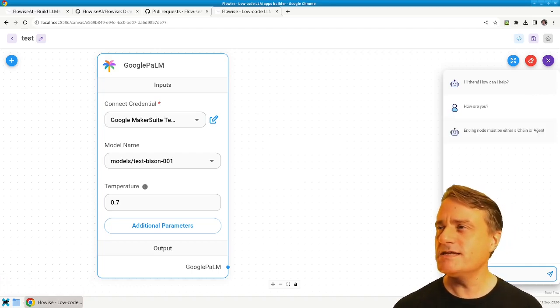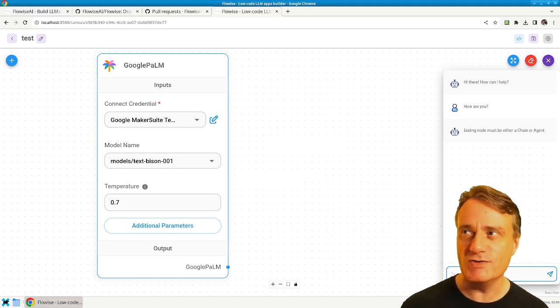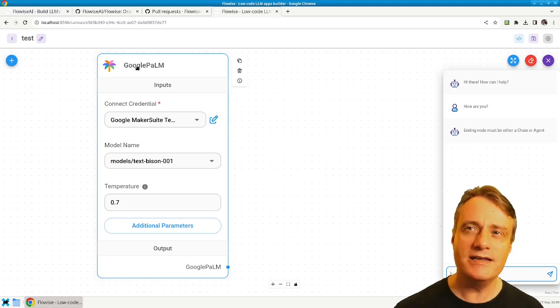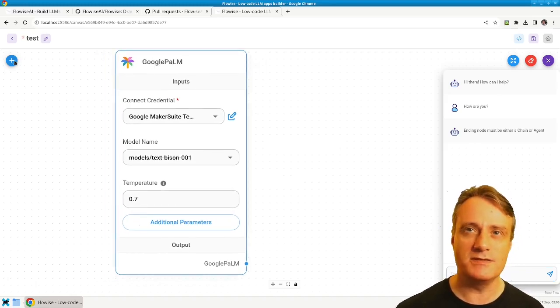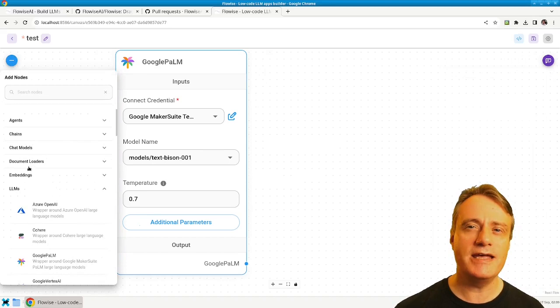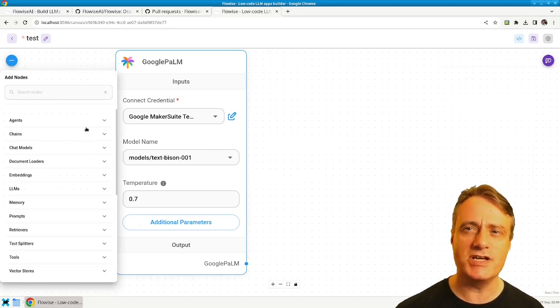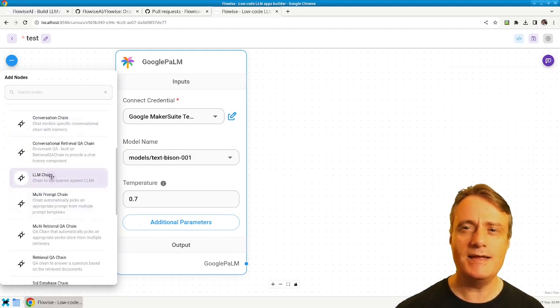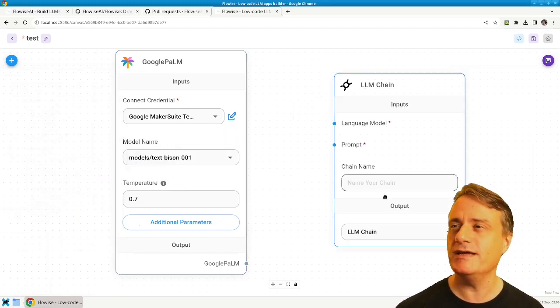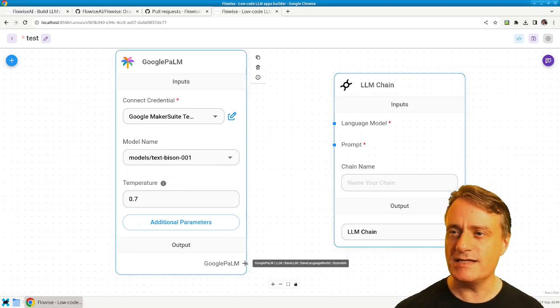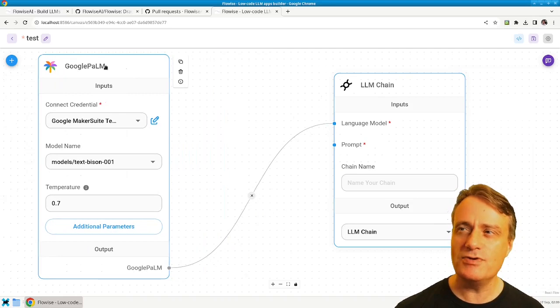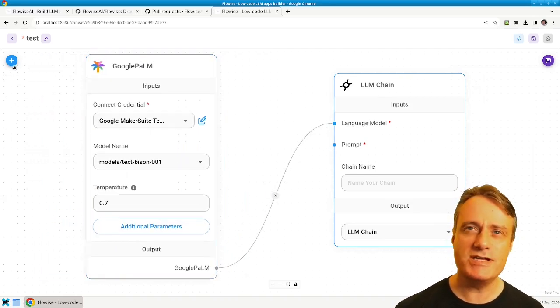The problem is that it doesn't have a chain or an agent. So this is kind of saying, I can't talk directly to this. I need to have some kind of interface method. So what I'll do is I'll add a chain. So it says it wants a chain. I'll do that. And I'll have just a very simple LLM chain because I have a large language model here. And I can then connect Google PaLM into the language model. But now what it needs is a prompt. So let us create a prompt as well.